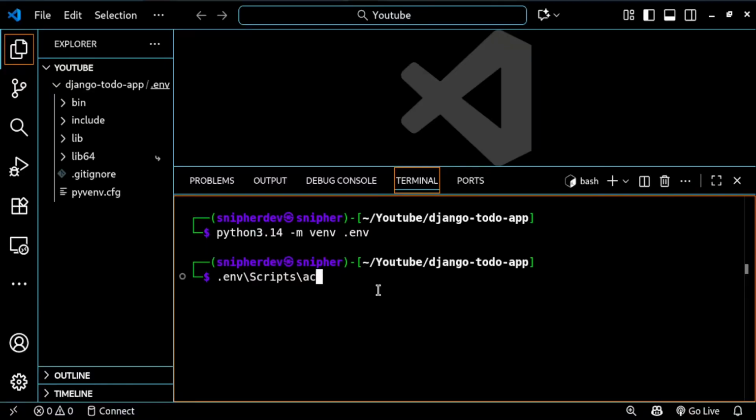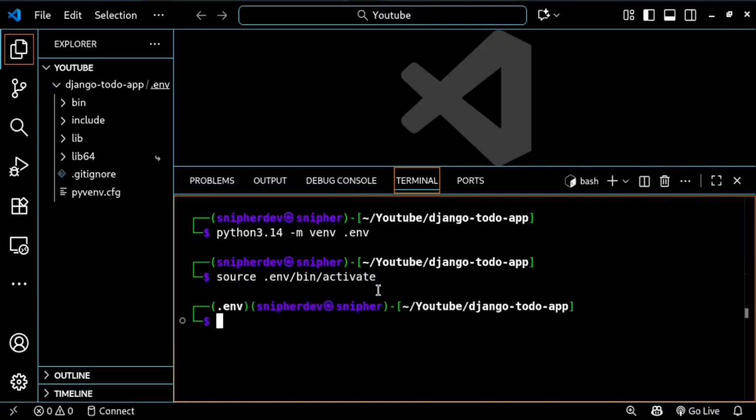For those who are using Mac or Linux like me, I'm using the Linux Debian distro, this is how you will activate. So source, and then we give our environment name .env/bin/activate. Hit enter. You will only understand that your virtual environment has been activated if you see something like this. If you see something like this, then your virtual environment has been activated. So why are we using a virtual environment? We use virtual environments to keep our project dependencies isolated from other Python projects.